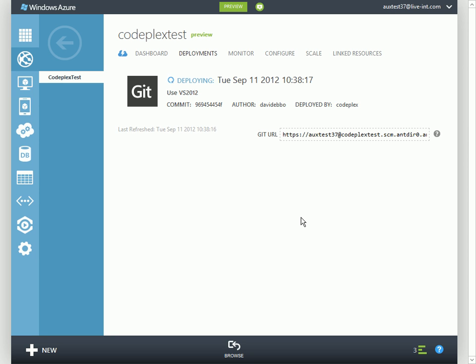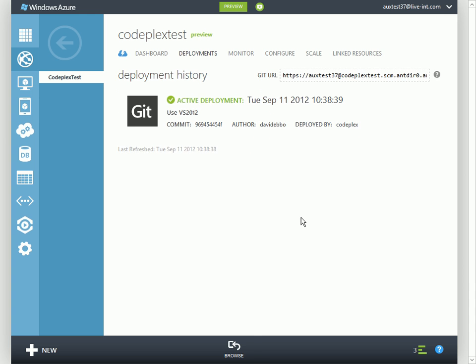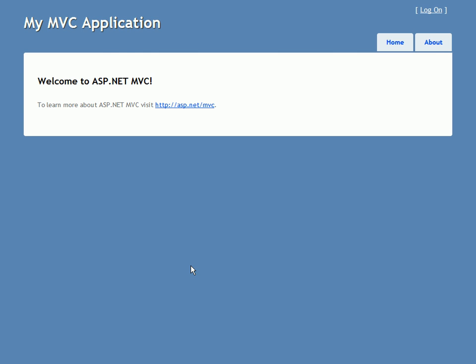And now we see that it's being deployed. So what happened here is that the Azure portal cloned the application from Codeplex and is now building and deploying it. And let's test it. So it's up and running.